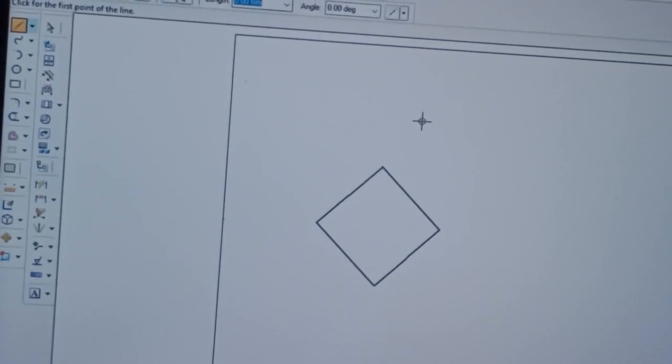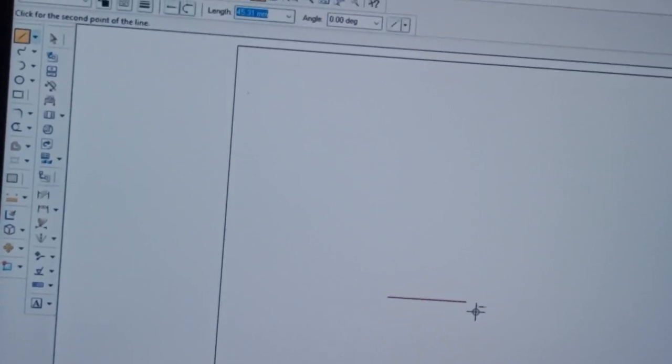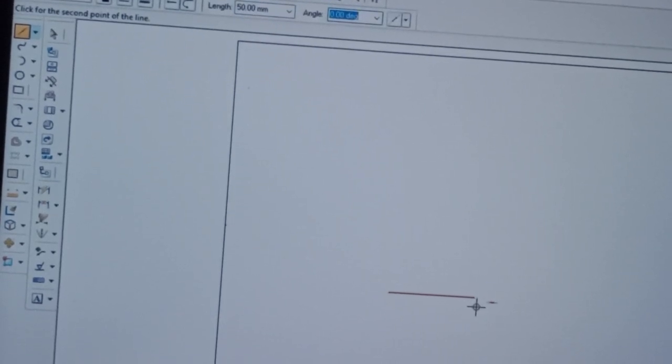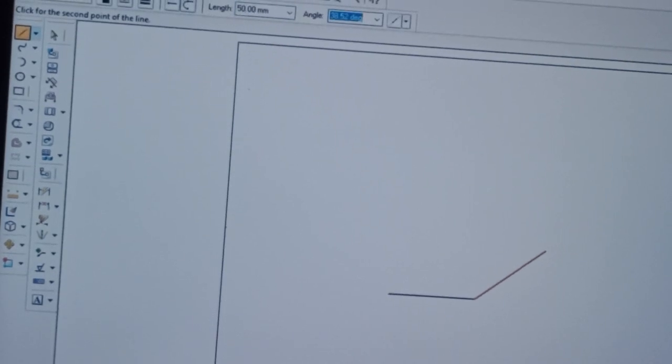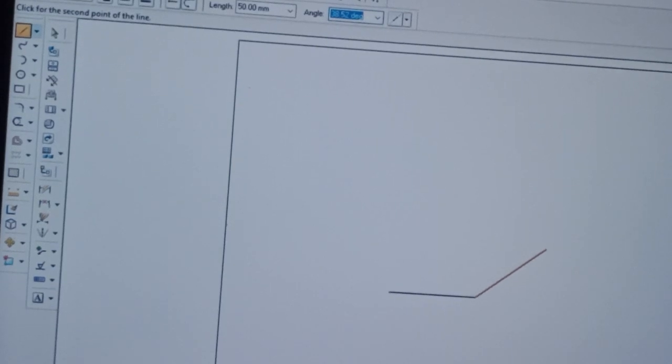Now let's try to draw a pentagon. A pentagon has 5 sides and the internal angle is 108 degrees. So I will draw a 50 mm pentagon, enter, and the angle is 0, another 50 mm line, and the internal angle is 108 degrees, then the external angle becomes 72.